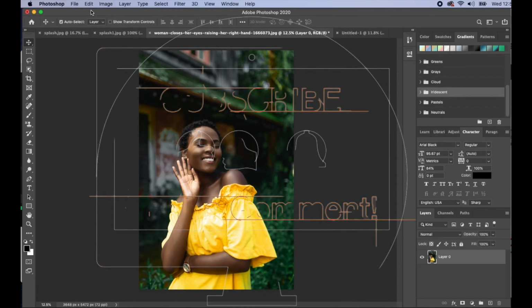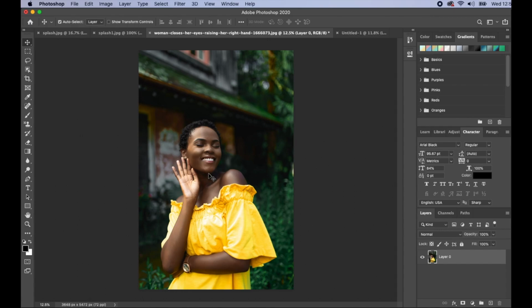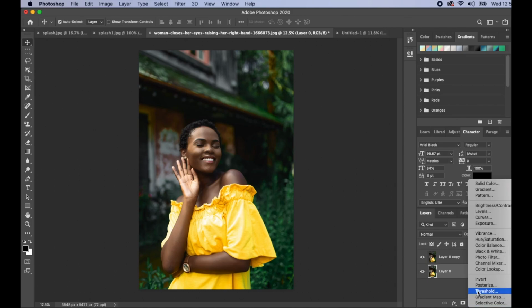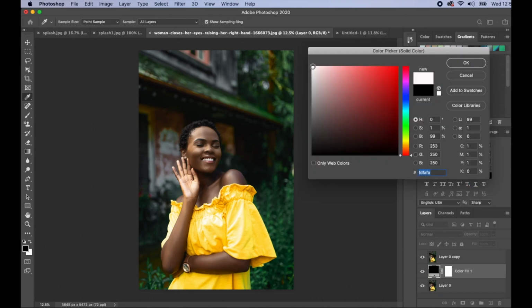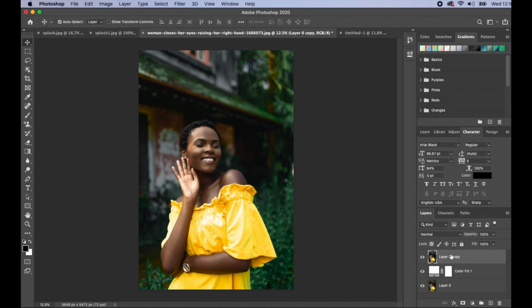So let's get started. So we have the picture of the model here. So what I'm going to do first is I'm going to duplicate this layer by clicking on Ctrl or Command J. Then I'll go ahead and create a solid color layer by going down here and selecting my solid color adjustment layer. I want to go with the white over here, so I'll click. Then I'll go back to the copy. I'll name it the model. So I'll go to the model layer.